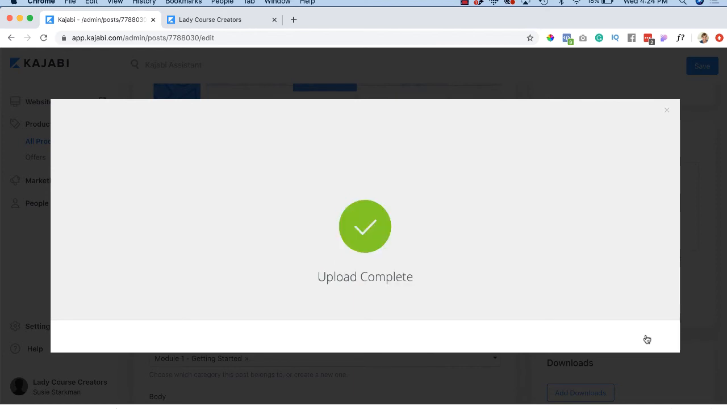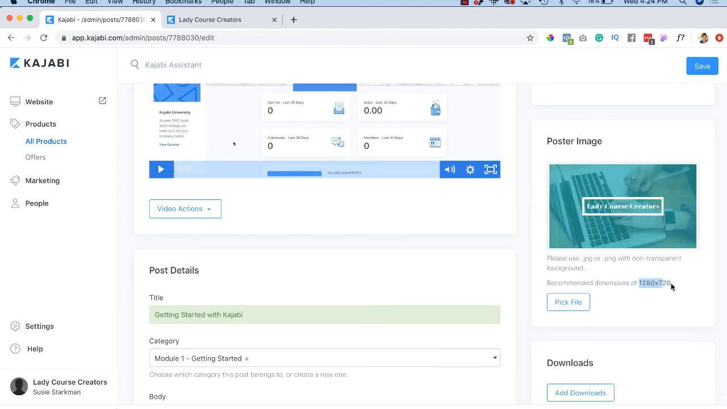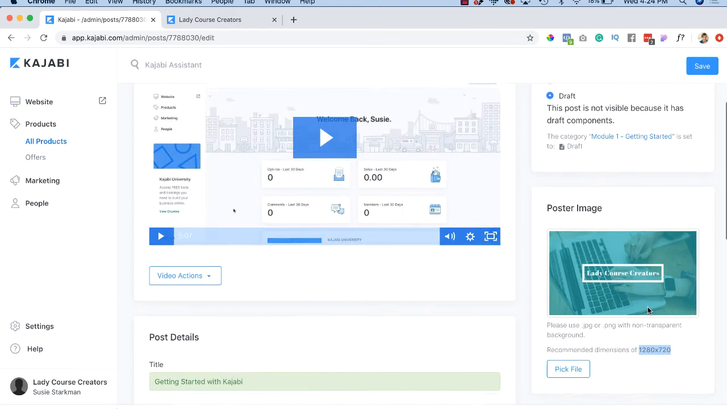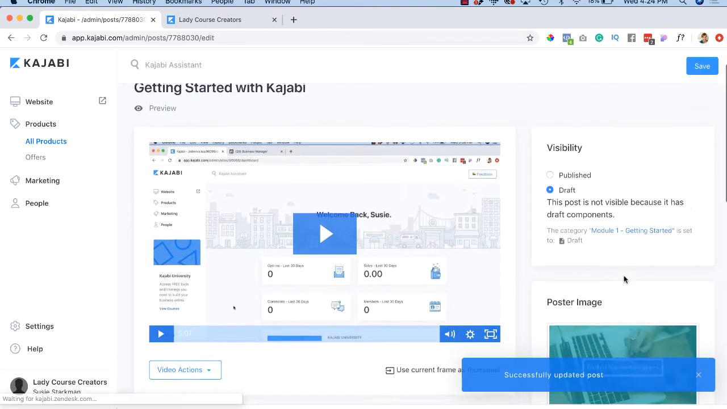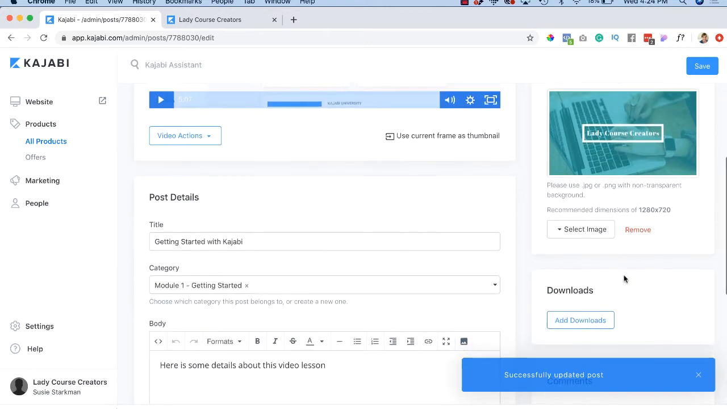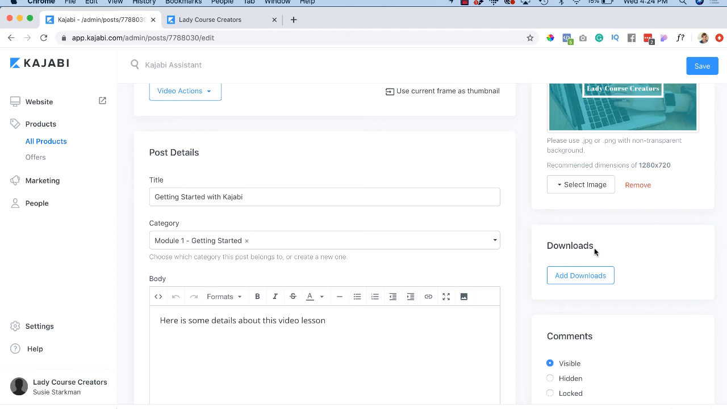Again, it's uploading. Once that's done, you'll see it over here. Make sure it's in the correct dimensions. Fantastic. Let's hit save. Now, suppose you had a download associated with this. Maybe it was a PDF file with a workbook or something like that. You can simply do that here. So we can hit add downloads.